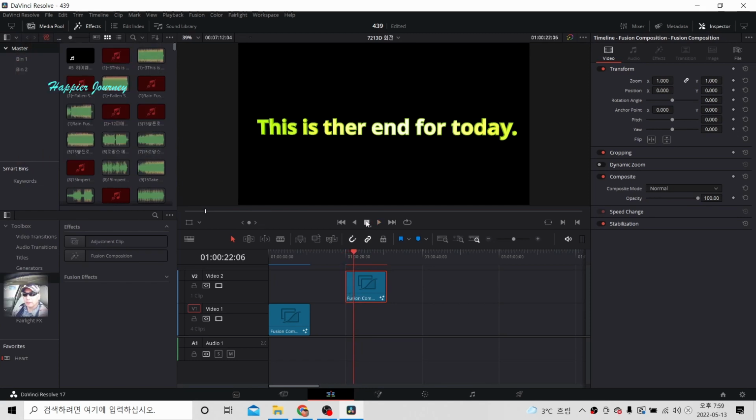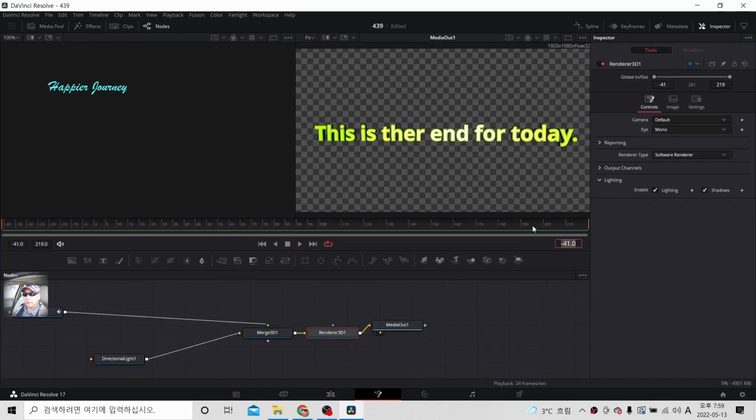To adjust the position of your 3D text at any time, go to Inspector, select Layout, and adjust the center X and Y coordinates. Y for vertical positioning, and X for horizontal.